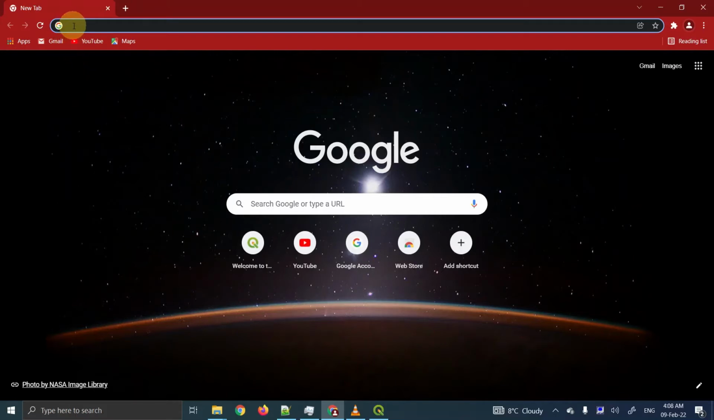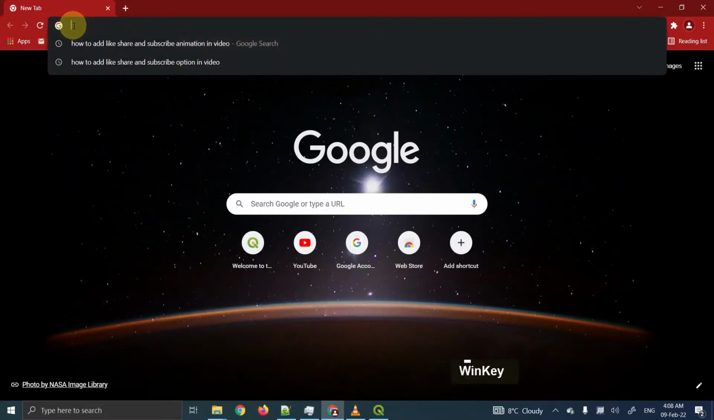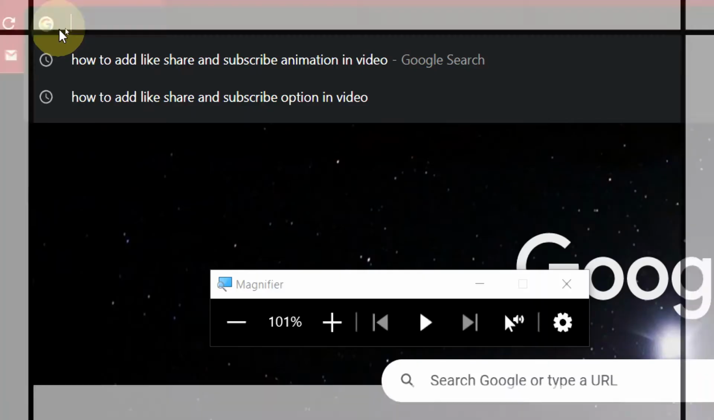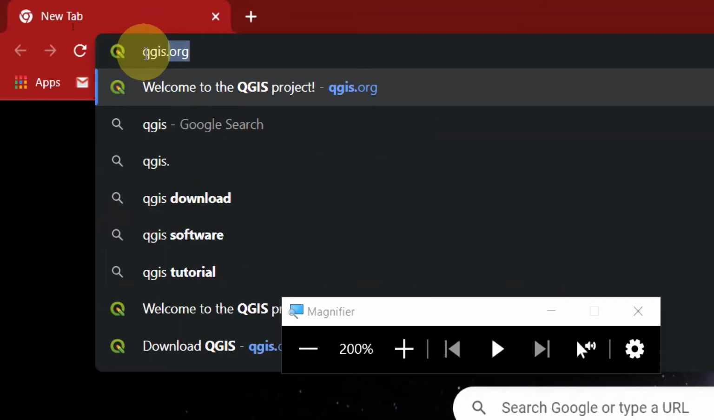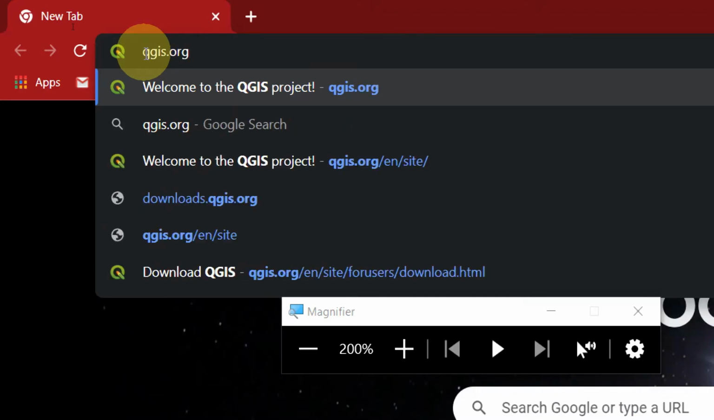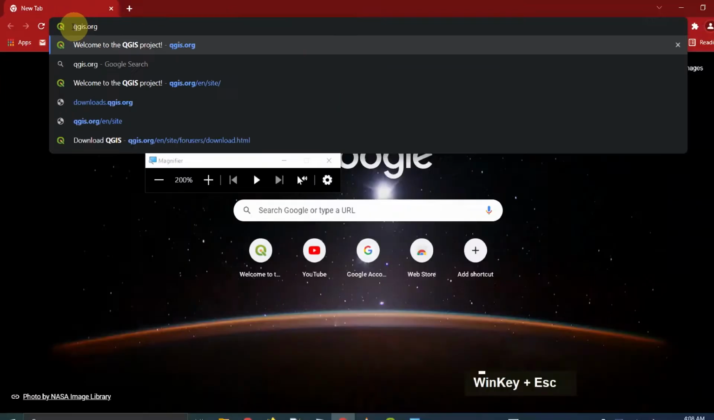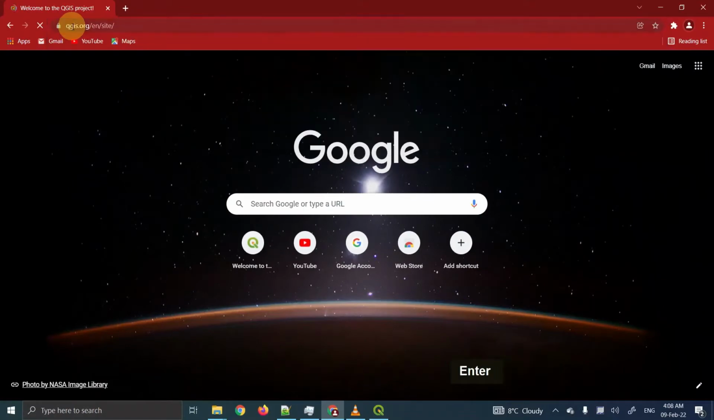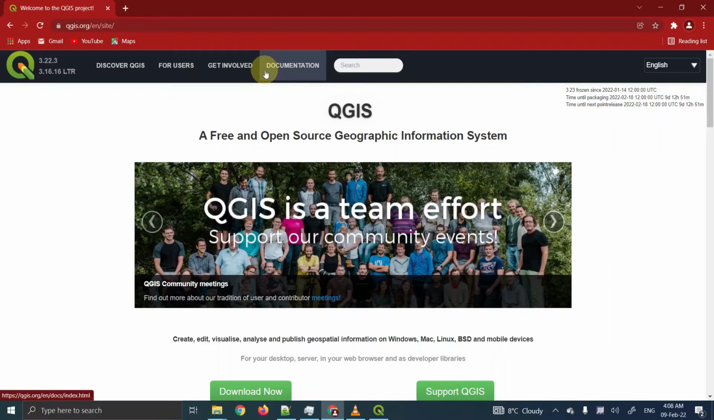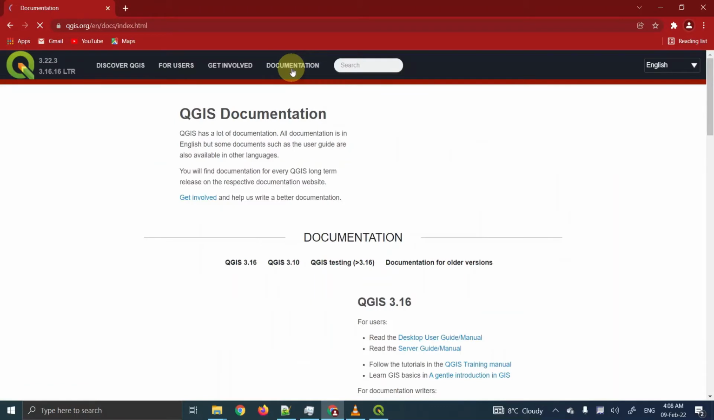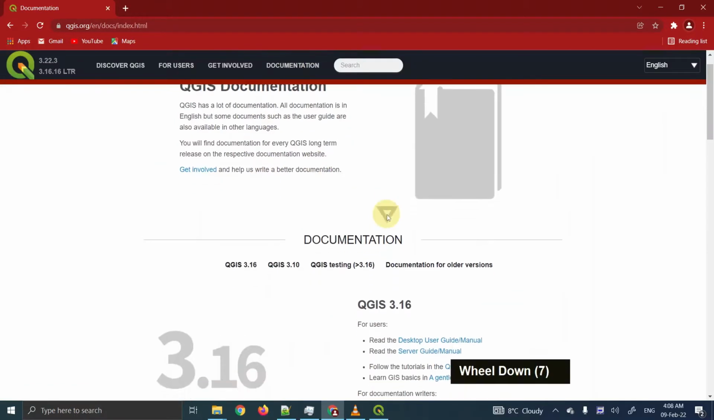Go to the following website. I'll zoom in. So write down qgis.org. Hit enter and go to documentation.